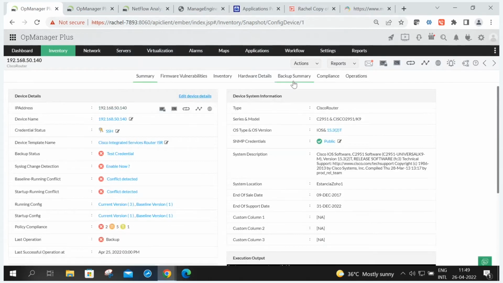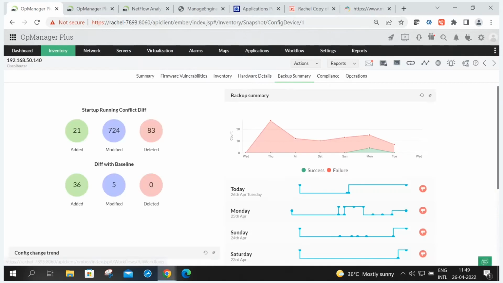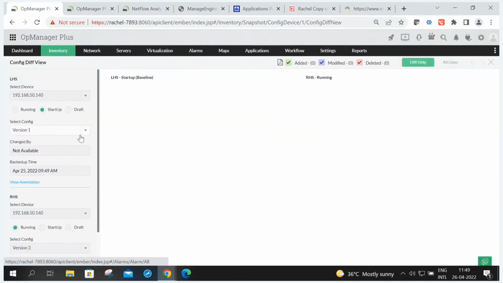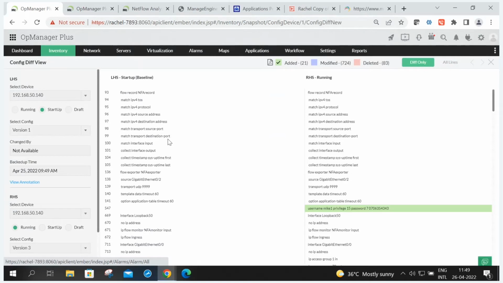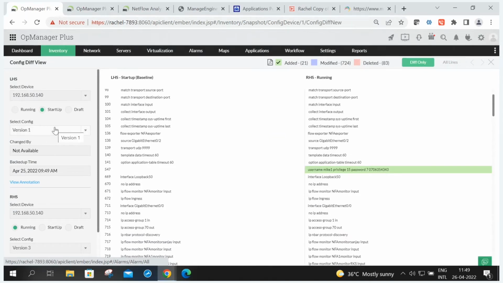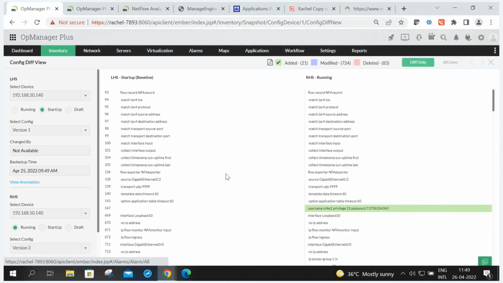Then we have the backup summary, wherein you can see the difference between configurations. You can see new lines being added, modified or deleted. And I'm hitting on this added. So you can see a comparison between the baseline and the running configuration. And you also have an option to compare between different versions.